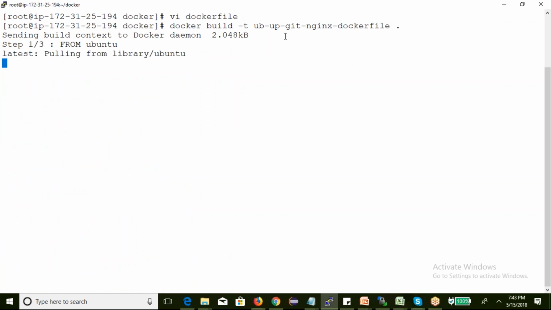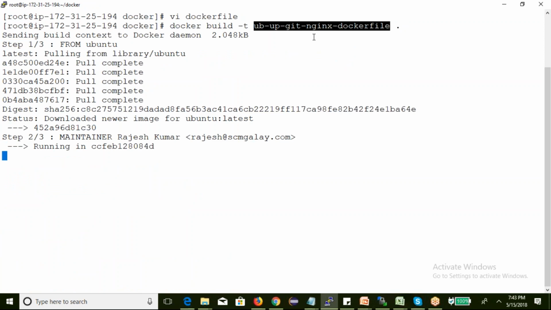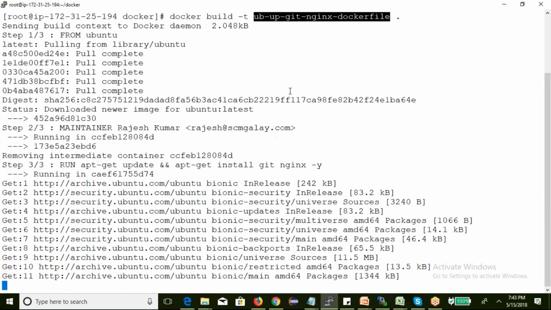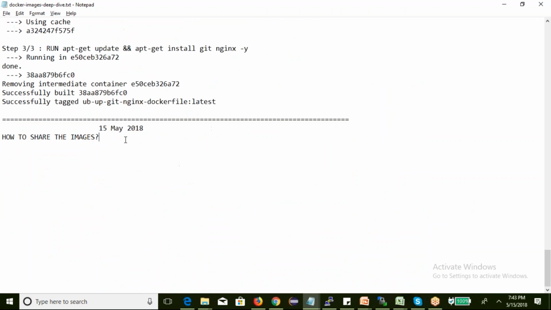Now I'm creating one new image which is called ub-apt-get-nginx-dockerfile. So it's just a continuation of the last class. So quickly I got this image.